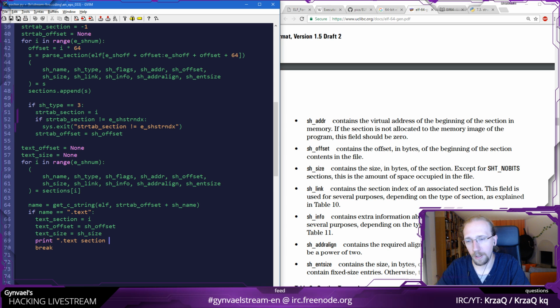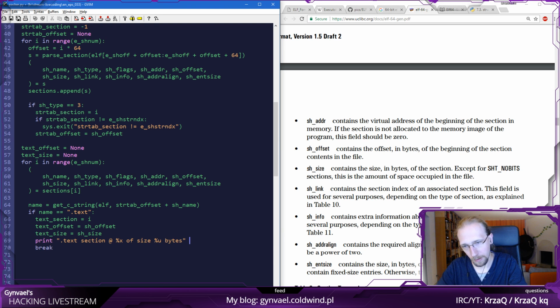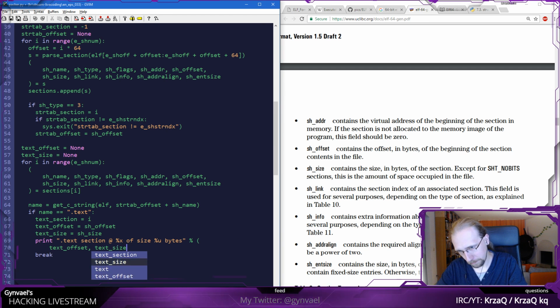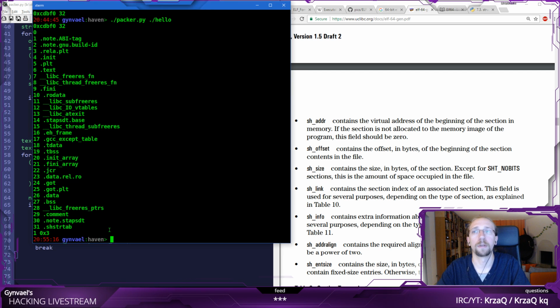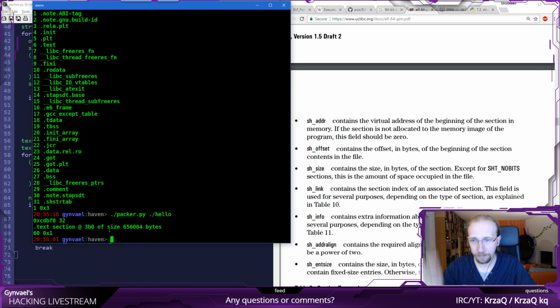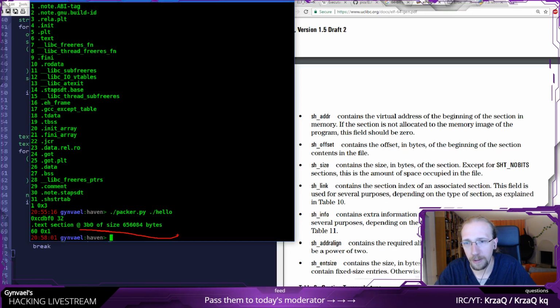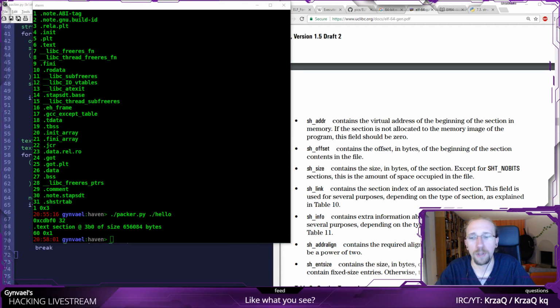I can write a happy message here. Text section at... of size... bytes. Okay. My apologies. This looks more or less correct. I'm going to double check if this is correct in IDA, obviously. So let's jump to IDA.